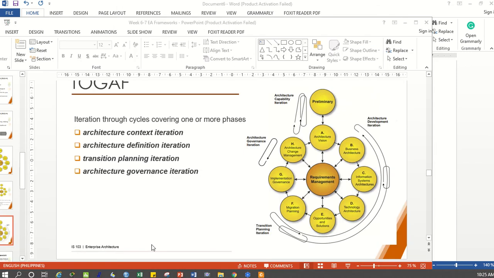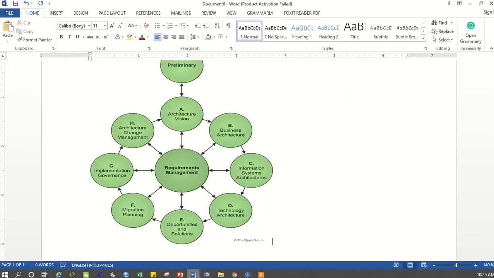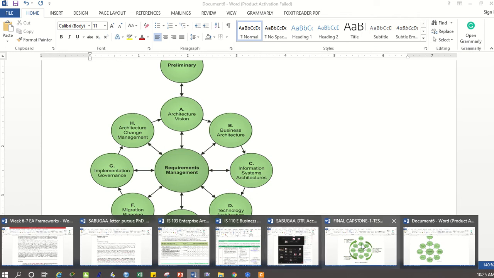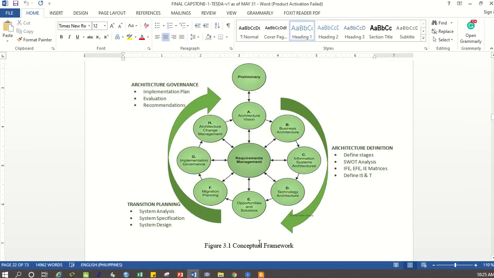Okay, naa na siya: architecture, development, iteration, transition, governance, and capability iteration. Sa ilang gibuhat, wala nila gigamit tanan ni siya. So, kung magbuhat na mo og capstone, wala nagpasabot nga ang TOGAF framework will be one of your literature, kung dinhi nga field ang inyong sudlan sa inyong capstone.